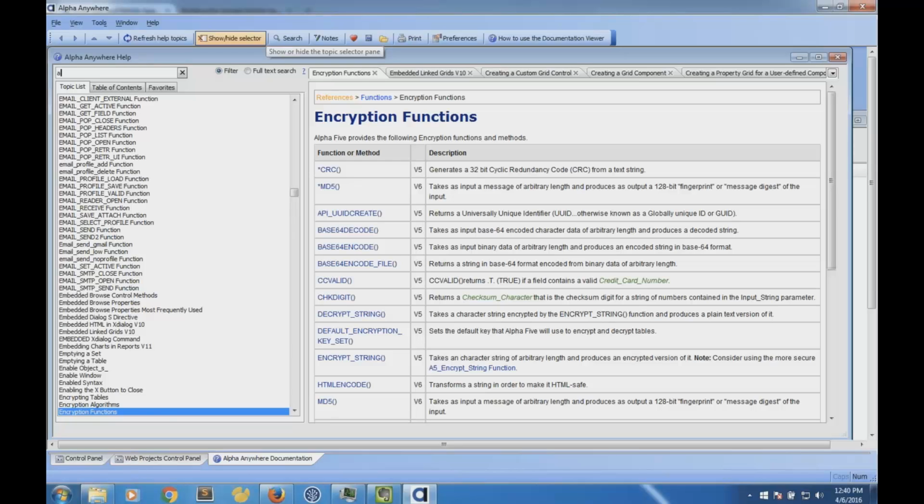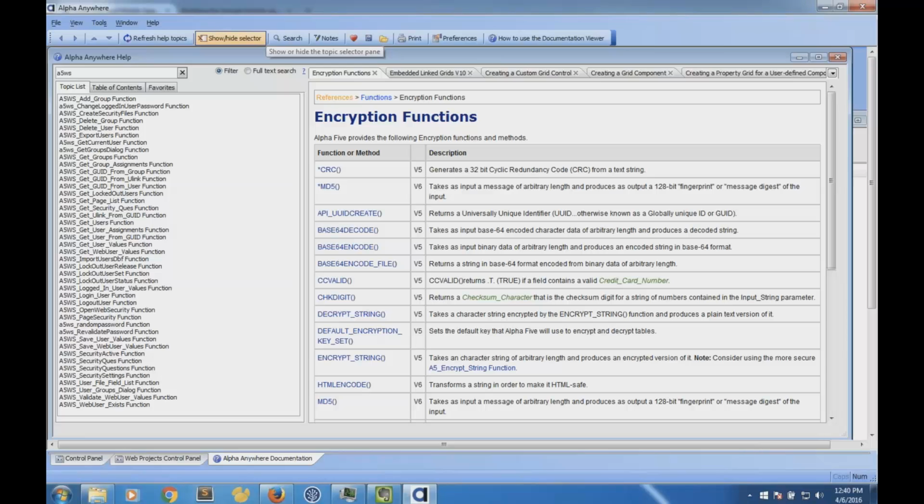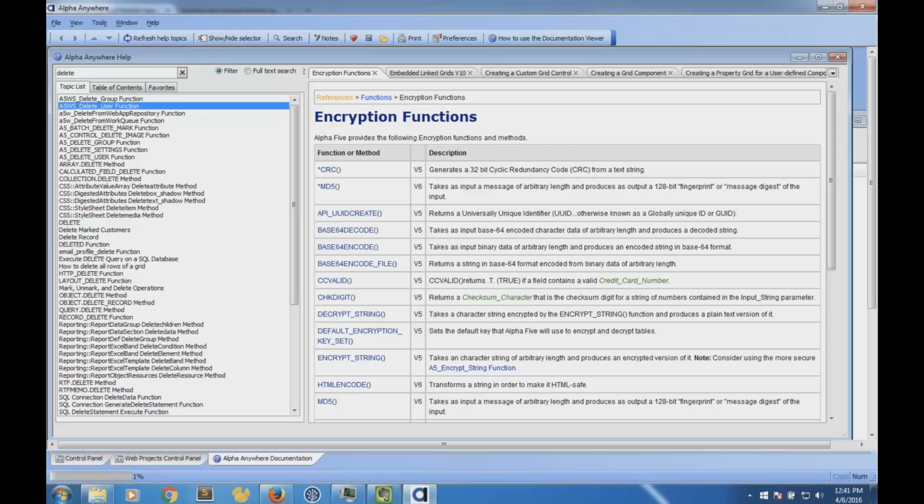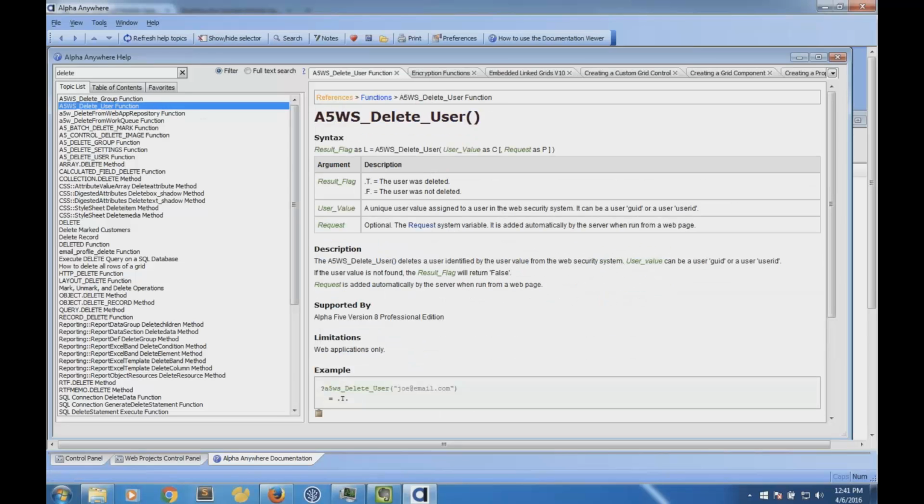So for instance, if I'm looking for a specific XBasic command, A5WS is the start of all the web security ones. You'll notice as I typed in the left-hand corner, the topic list started to reduce, similar to what you saw in terms of the video stuff. So you're able to say, okay, I want to get specific information about deleting a user right here. And I could have typed delete in here. Let's try that. Just go delete. And then you have A5 delete.